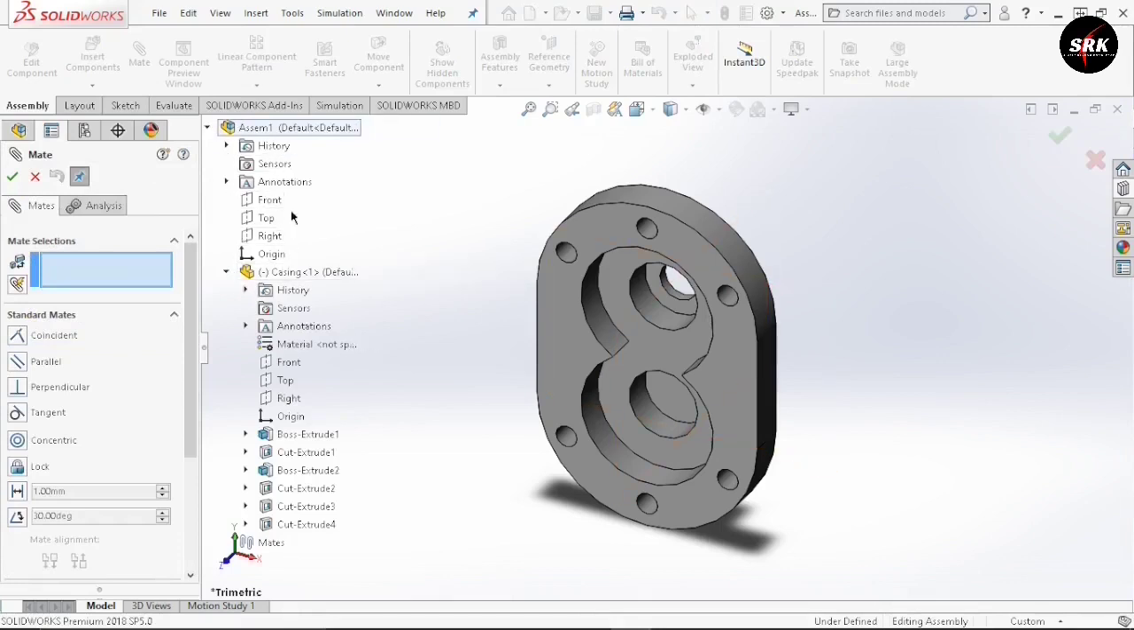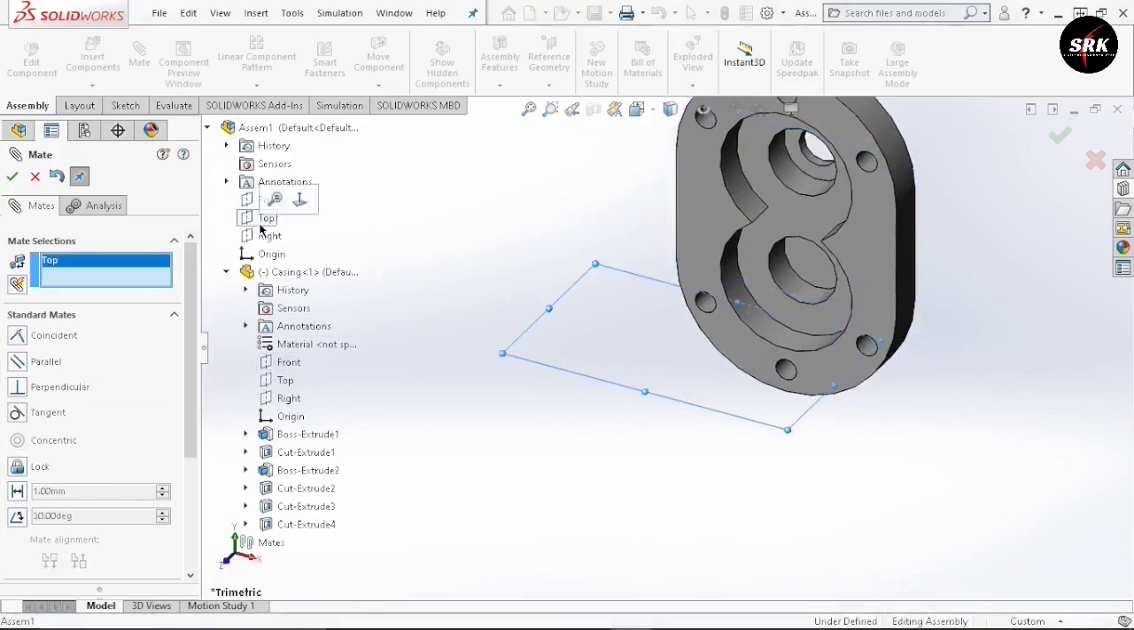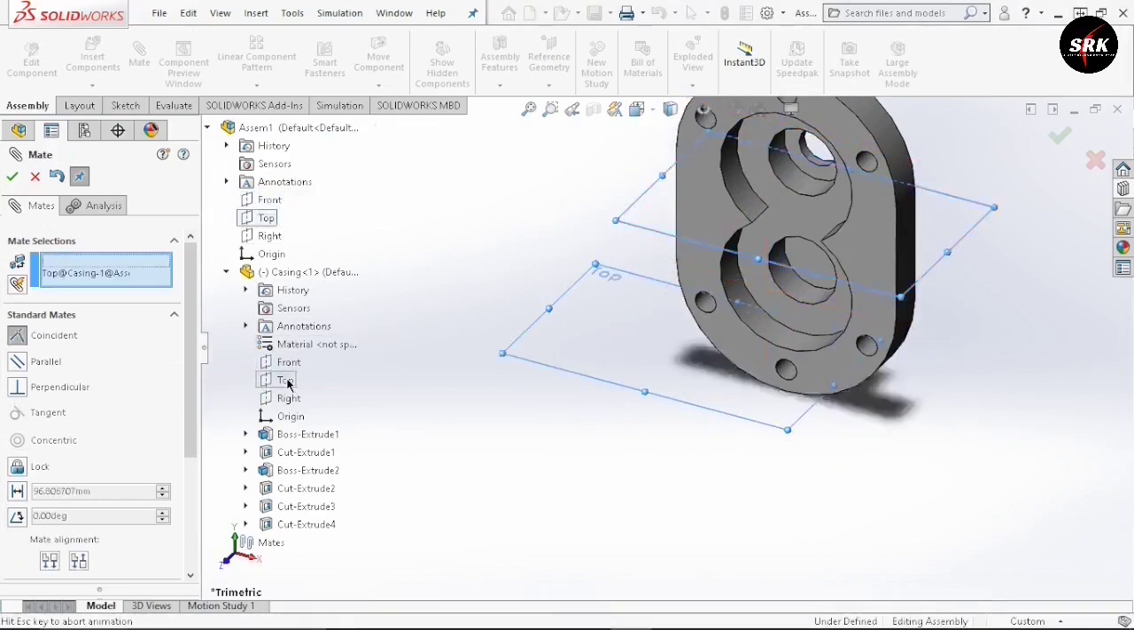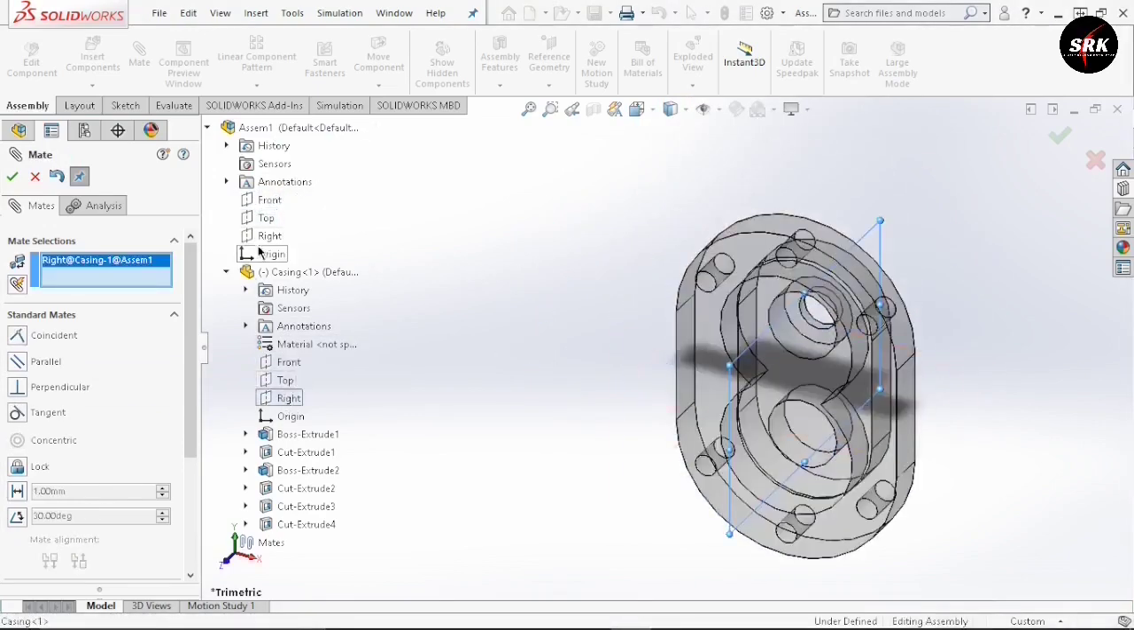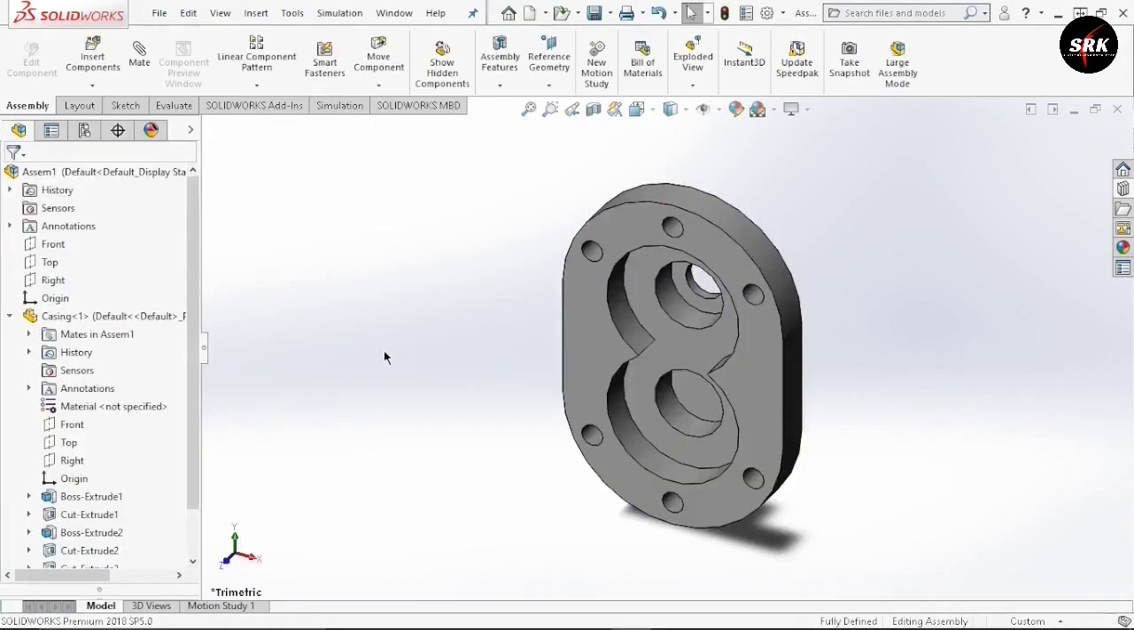So basically these are the planes of our assembly and these are the planes of our component. So just mate this front plane of our assembly with the front plane of our component. Click on OK. Same way mate the top plane and last the right plane. So this way we have aligned the component to the origin of our assembly.